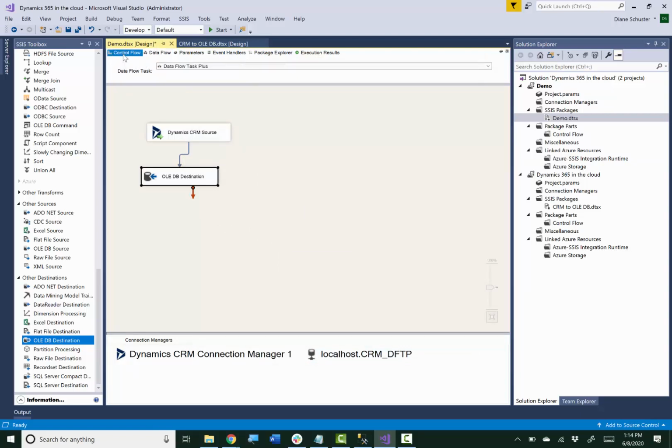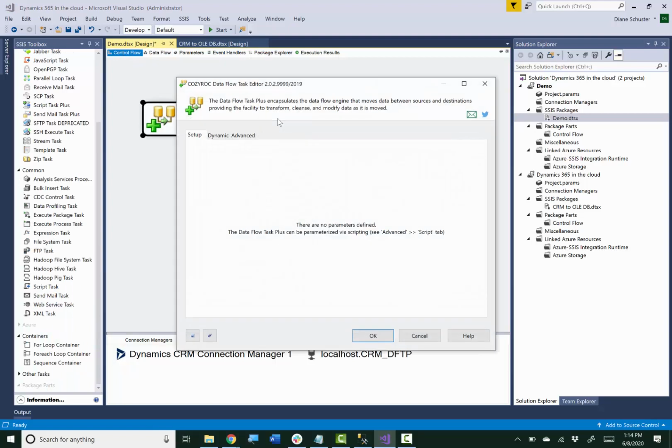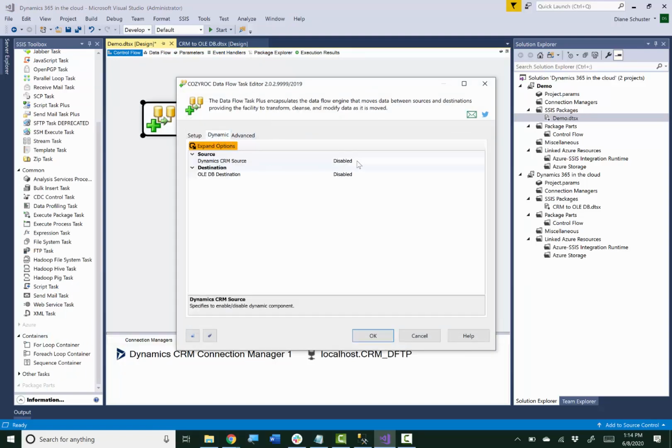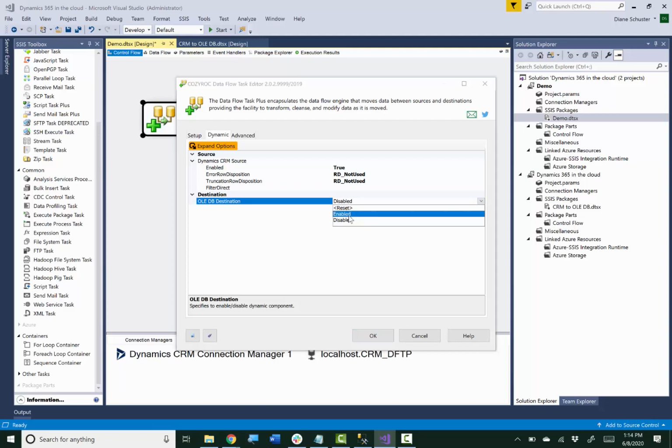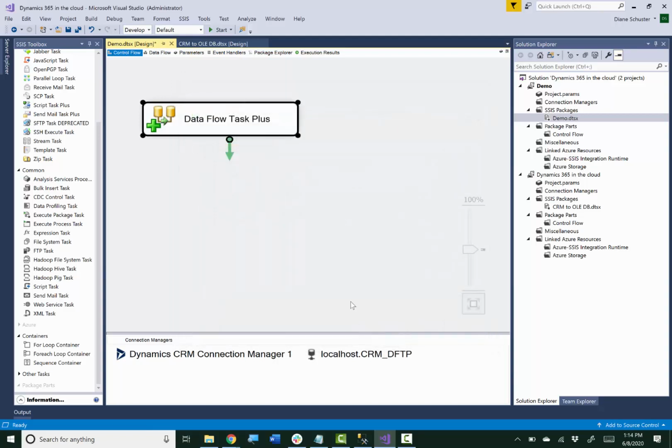Now I'll go back to the control flow canvas and I'll double click to open up the standard task editor. I'll click on the dynamic tab and I'm going to enable dynamic capabilities for the source and for the destination. Now we're ready to execute the package. I'm going to save it first.